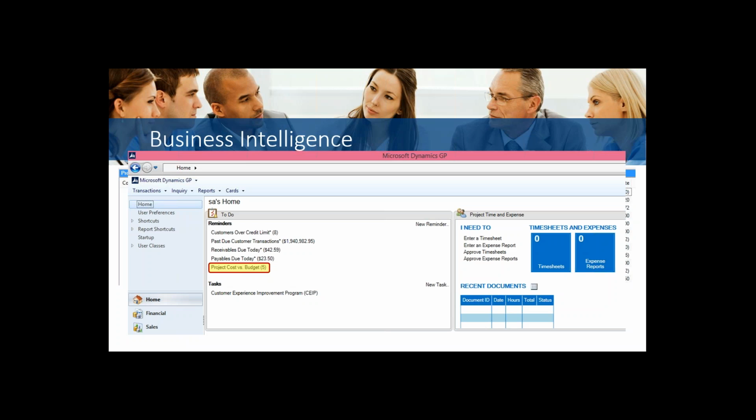I can have that alert my user based on this reminder on their home page. For this reminder, I set it to use that Smart List that I built, and then I added the criteria that said, remind me of projects who have a negative variance, who have gone over budget. And so my reminder here tells me I have 5 projects who have gone over budget. Those are the 5 projects I want to investigate.